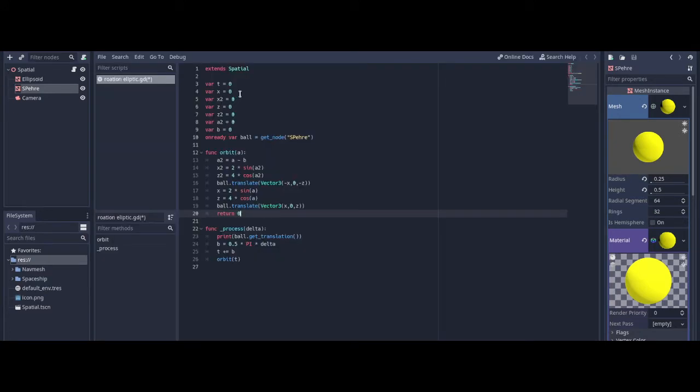Now inside the code you can see I have extended the script towards the spatial node, not towards the sphere, but I've grabbed the sphere here on line 10. Then we have here a bunch of necessary variables initiated, and here the orbit function, which does the actual translation onto the sphere that we have grabbed here in line 10. Now going inside the orbit function, let's first ignore these 4 lines and start at line 17.